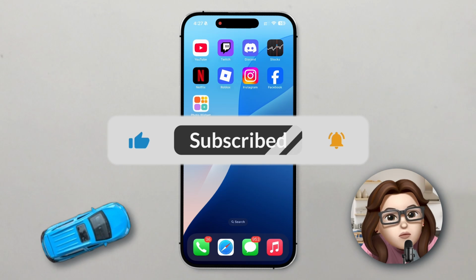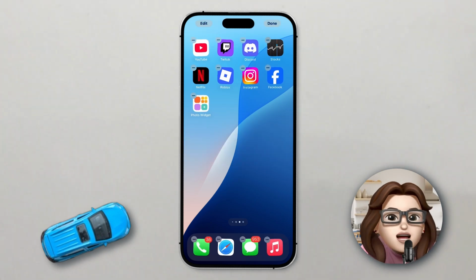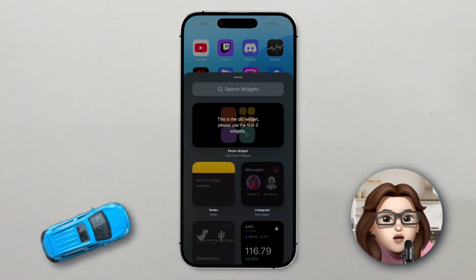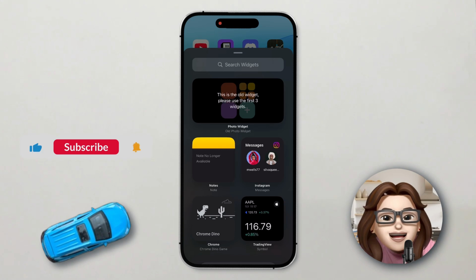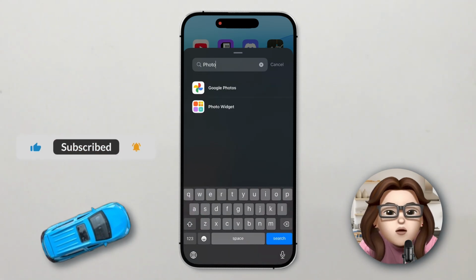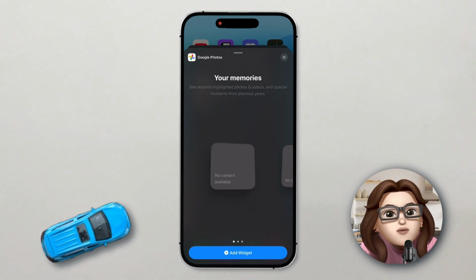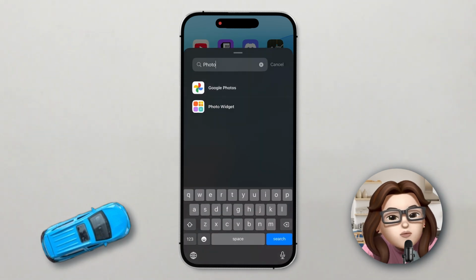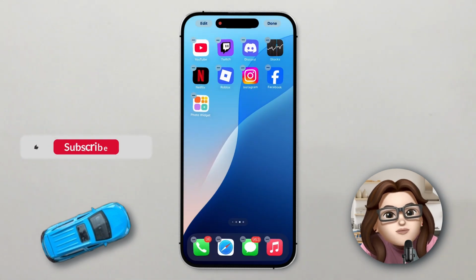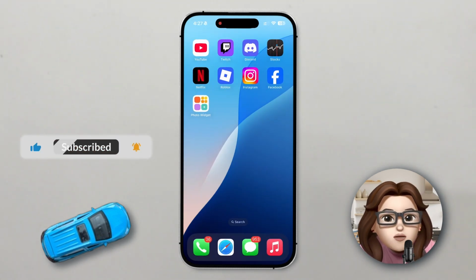Tap and hold your home screen. Then hit the plus icon to add a new widget. Scroll down and select Photos. The featured option shows random moments, but it doesn't let you pick specific photos. To fix that, you need a third-party app like Photo Widget from the App Store.